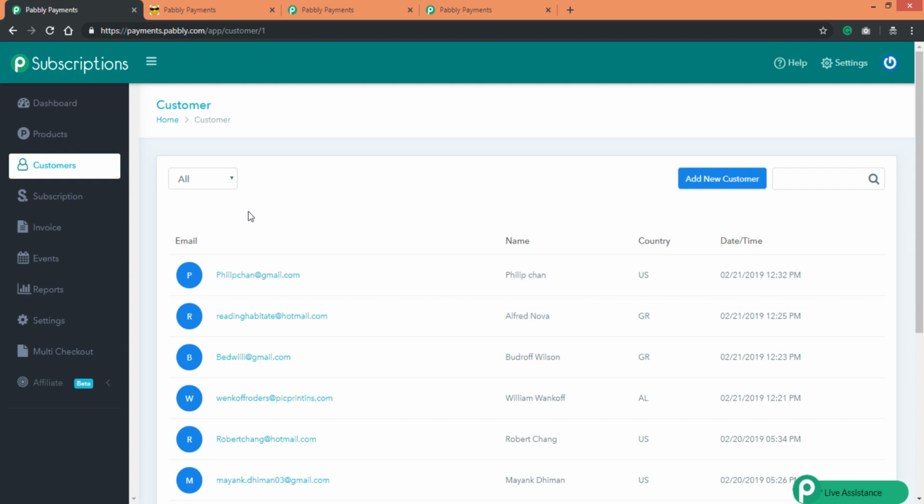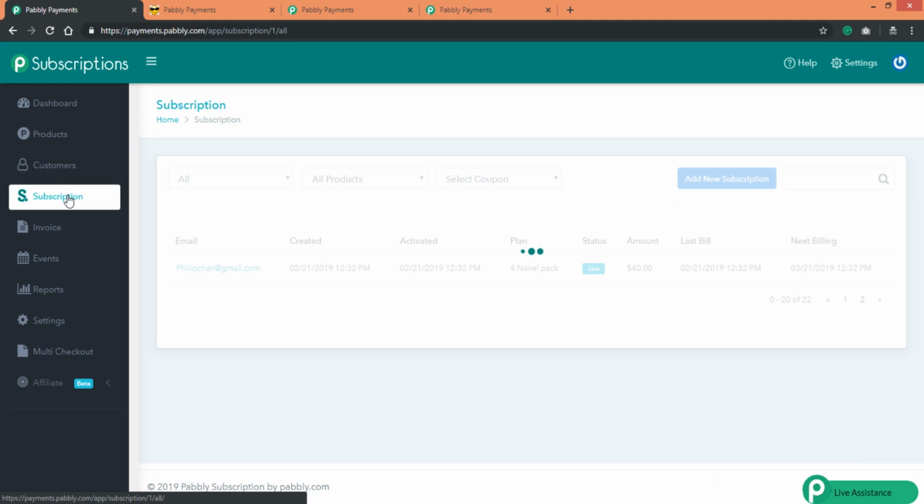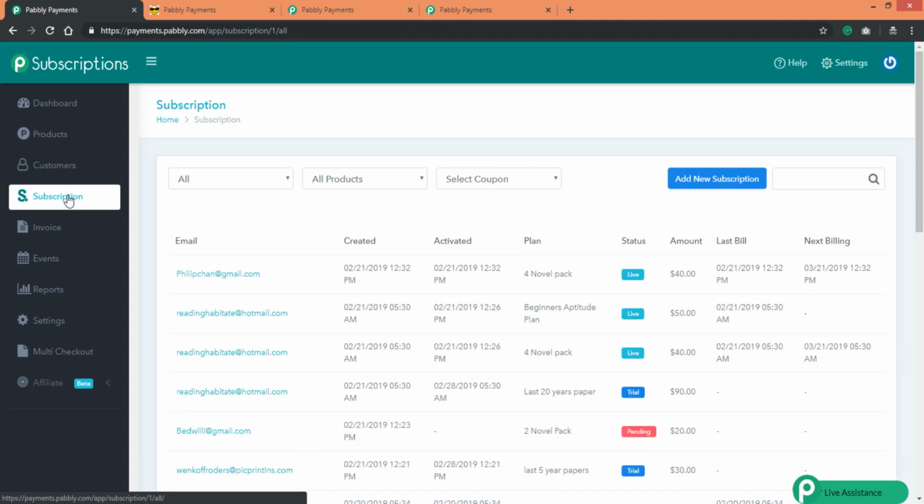Next is the subscription section. In this, you will get the details of the subscribed plan of a customer. When you go in this section, you can get the list of all the customers who have subscribed to different plans, and the details like email ID, date of subscription creation, activation date, name of the subscribed plan, status of the subscription, next billing and last billing date.